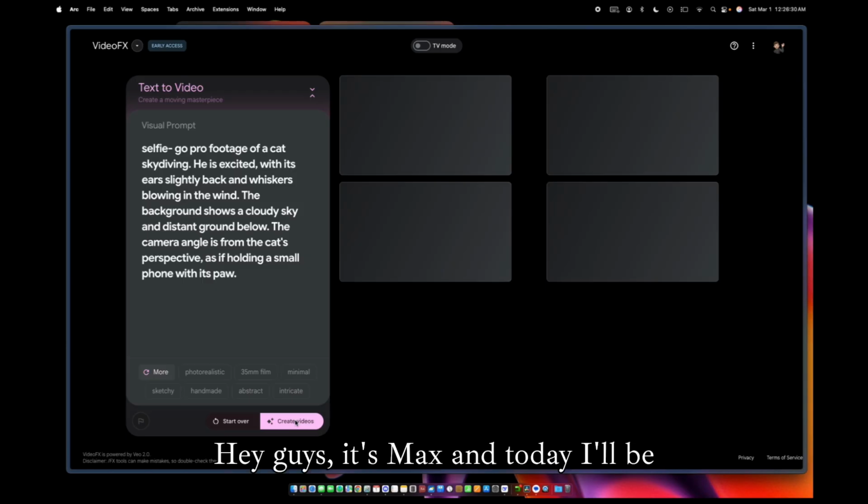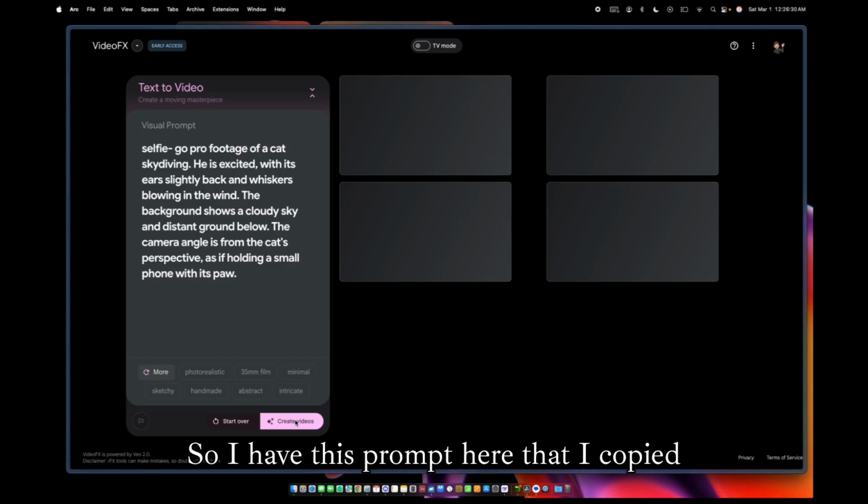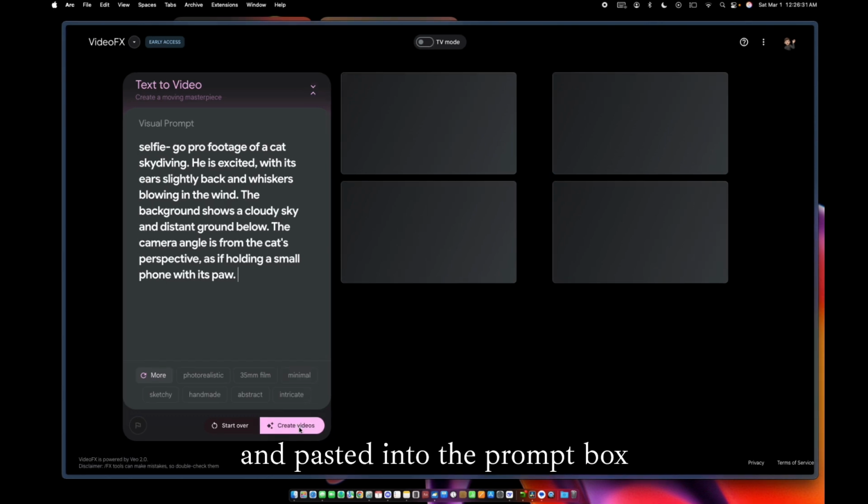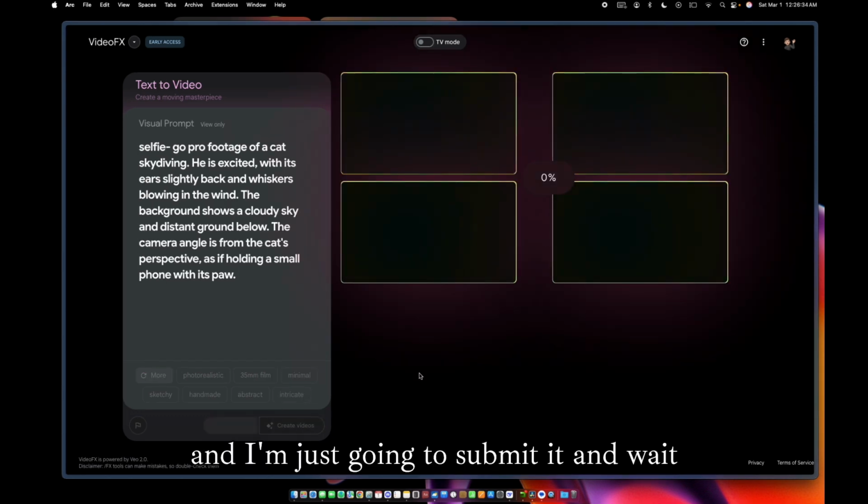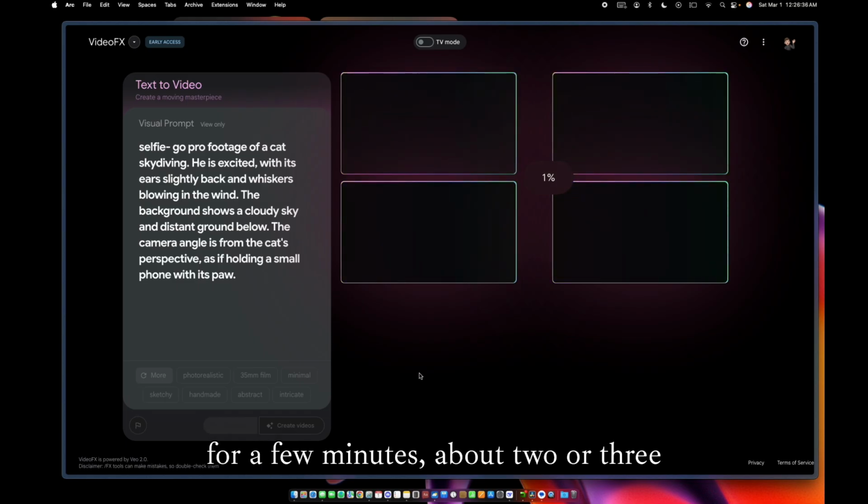Hey guys, it's Max, and today I'll be showing you some ways to create videos with Veo 2 via VideoFX from the Google Labs. So I have this prompt here that I copied and pasted into the prompt box, and I'm just going to submit it and wait for about 2 or 3 minutes to see what videos it can create.